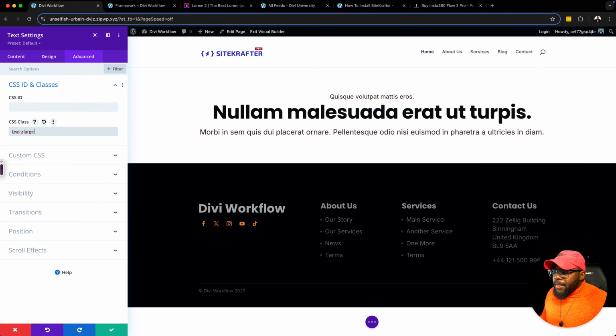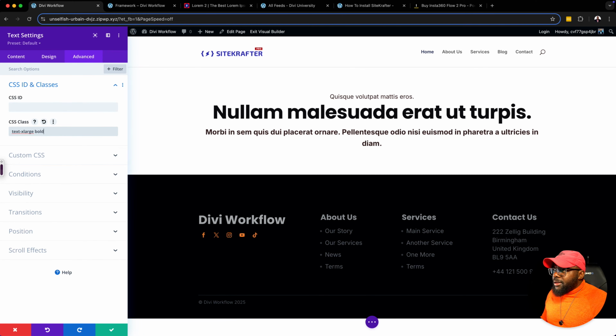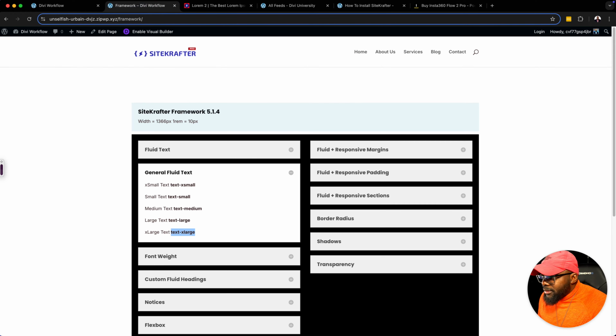And remember, we have all our shortcuts. I can make this bold as well. You can see now I can make it bold. How do I know that? Well, it is right here.